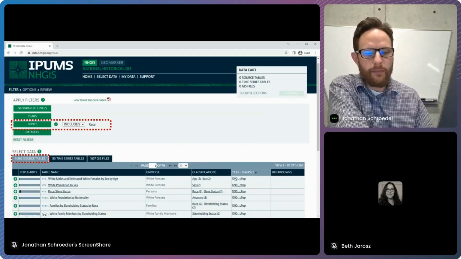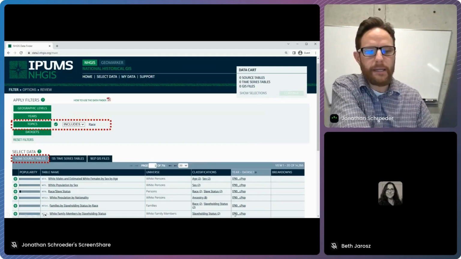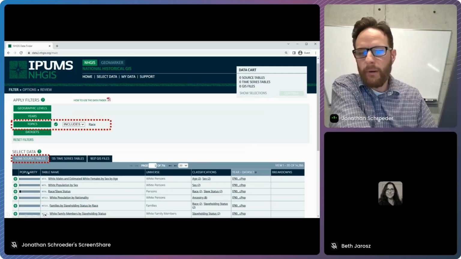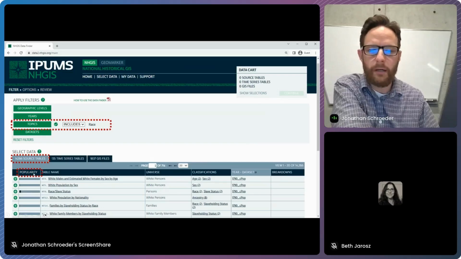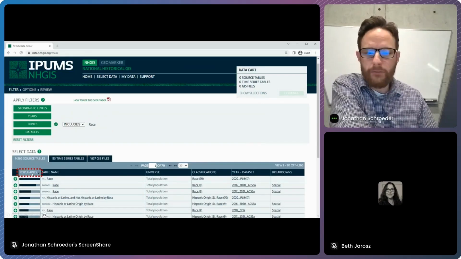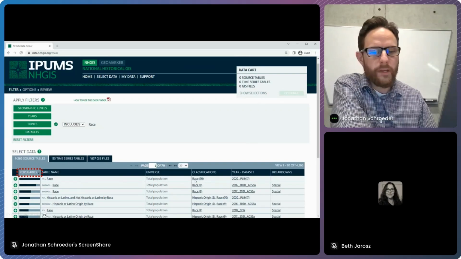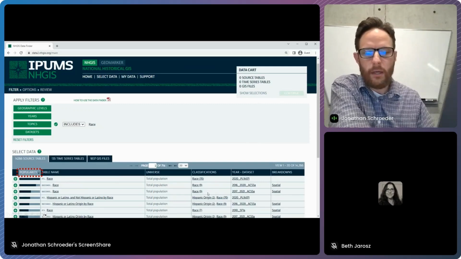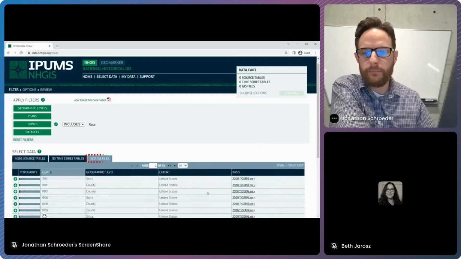You can see these examples go back to 1790. A really useful feature of NHGIS that a lot of users like is that you can sort this table by any of these column names, and it's particularly useful to sort by popularity. If I want a race table, I'm probably most interested in the race tables that other people have been downloading. So I can sort by popularity, and I very quickly see recent race tables that provide basic race tabulations. So I could select from those.